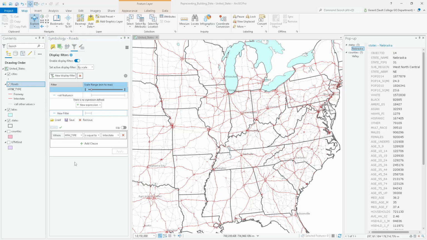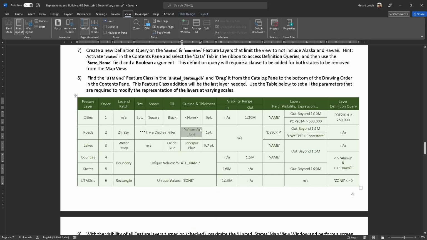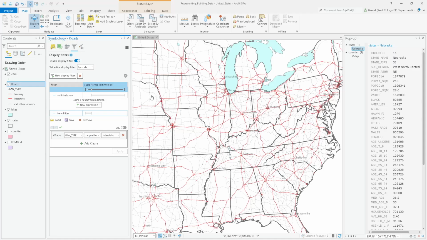Right, so let's keep going. I want to push forward in this. Let's have a look at the Word doc where there's a table that tells us all about the labels and all about the display features for all of the things. So we've dealt with the roads. We're going to label the roads, right? And we want the labels to be only on highway type of interstate, and we want the labels to disappear out beyond 1 million. We can do that, right?